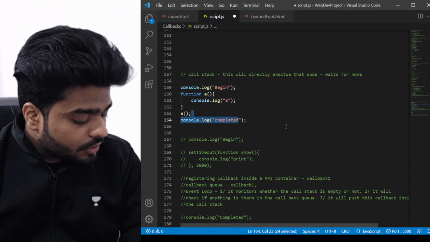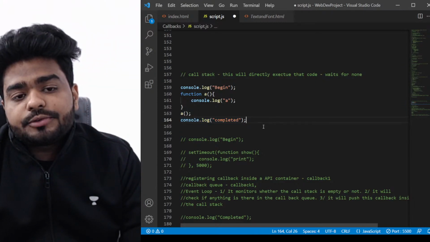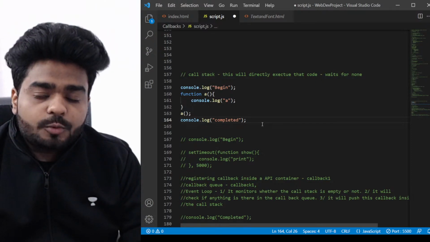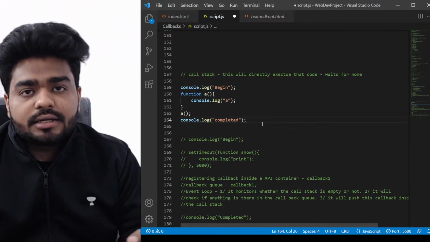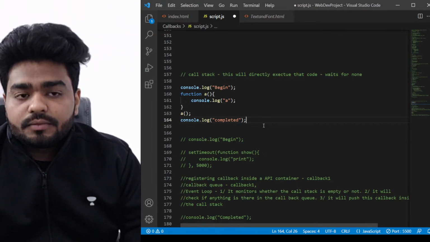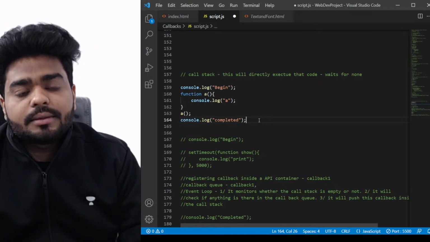हाय पवन, एग्जीक्यूशन कॉन्टेक्स्ट एग्जीक्यूशन स्टैक बता रहे हो क्या? नो पवन, आई एम ट्राइंग टू एक्सप्लेन इवेंट लूप एंड कॉल बैक क्यू, ओके। बट इन इवेंट लूप and callback queue we need to understand execution context also. So it's not the repeated session. To understand event loop you have to understand how execution context works. That's what I'm explaining.